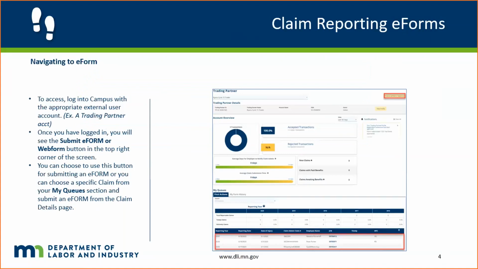Trading partners that have been approved to submit eforms over EDI will have access to a dedicated button on their homepage. And we'll show you what this looks like during the demo when we dive into the system. From this screenshot, you can see up in the top right-hand corner of this homepage or dashboard, it's really small, but it says submit eForm or web form. So again, trading partners that have been confirmed as electronic filers, which I'll discuss in further detail coming up, once you log in, you'll have that button, at which point you select that button.